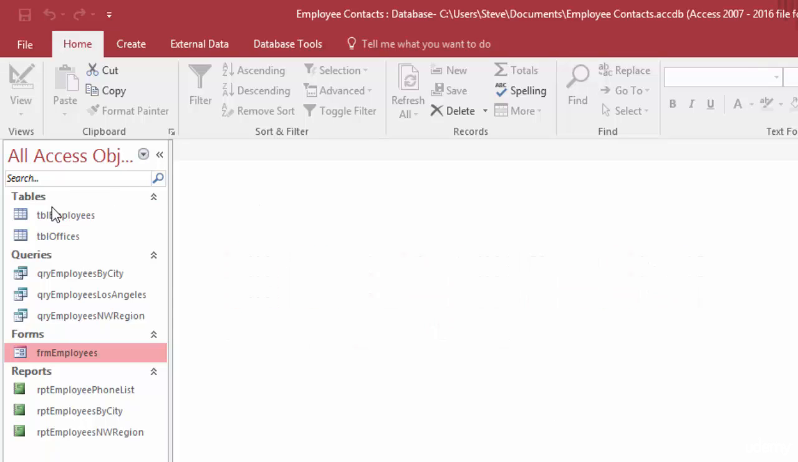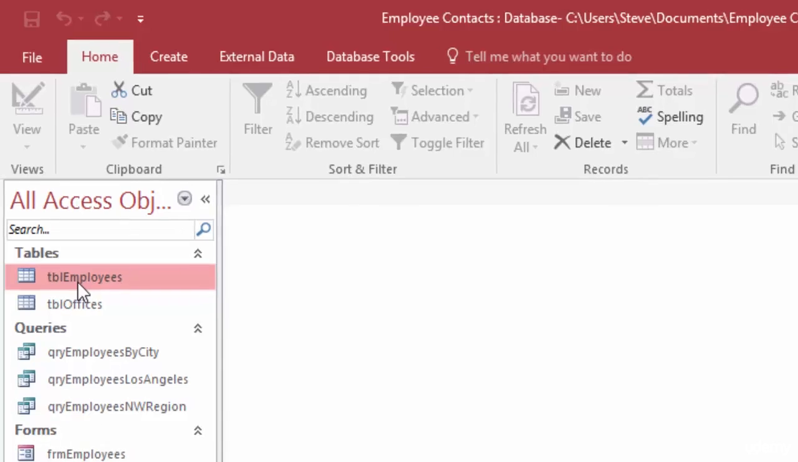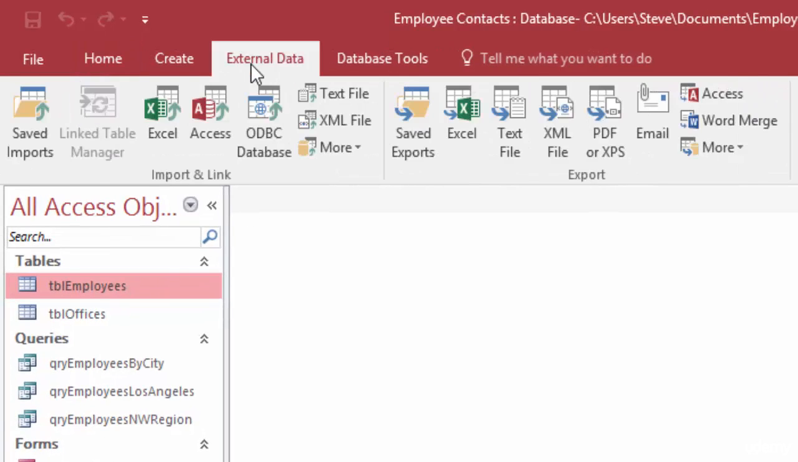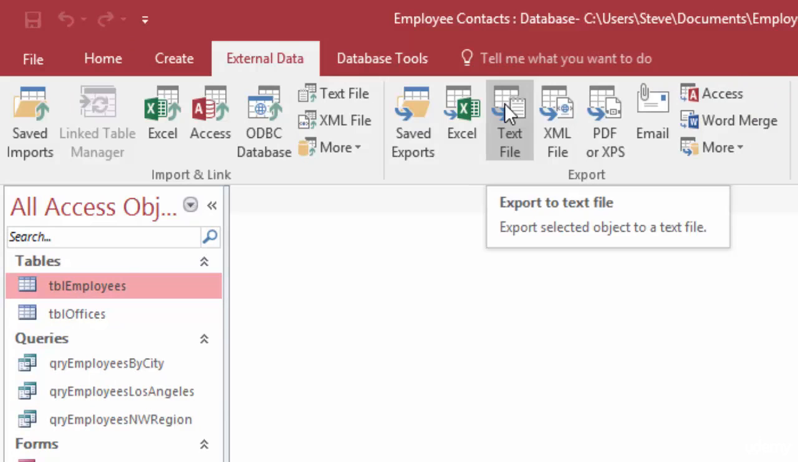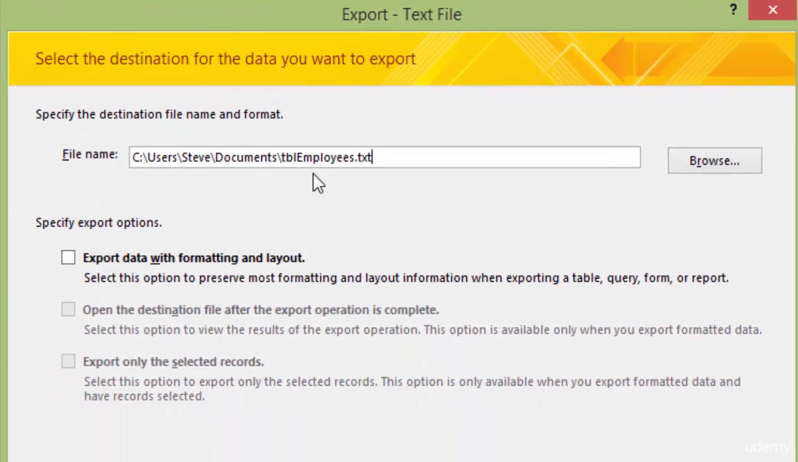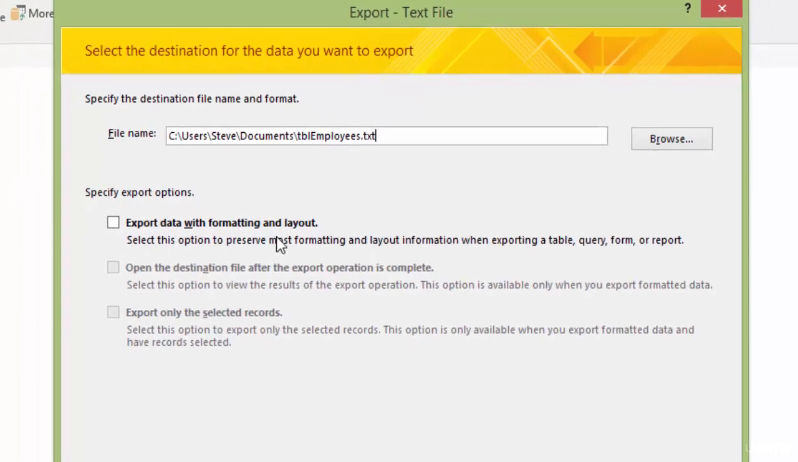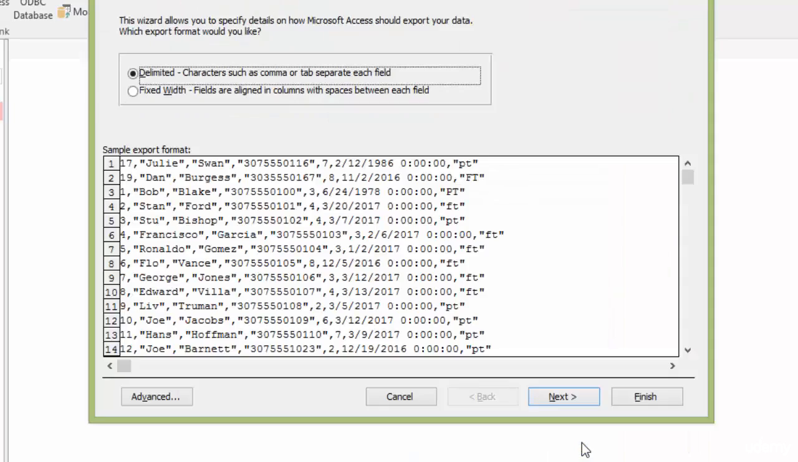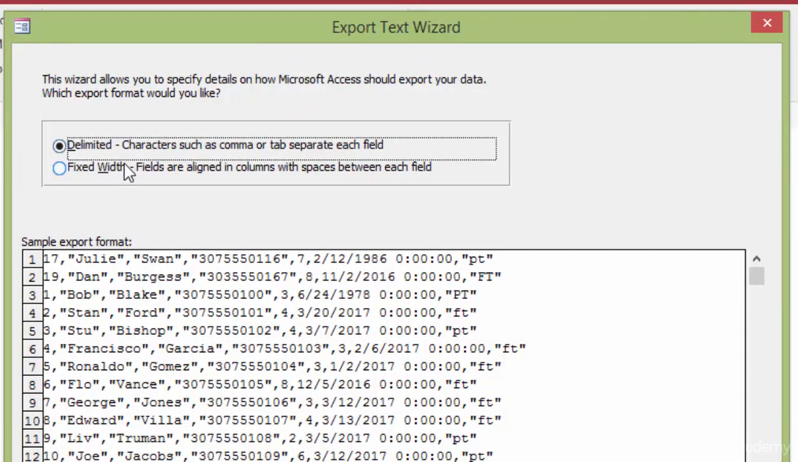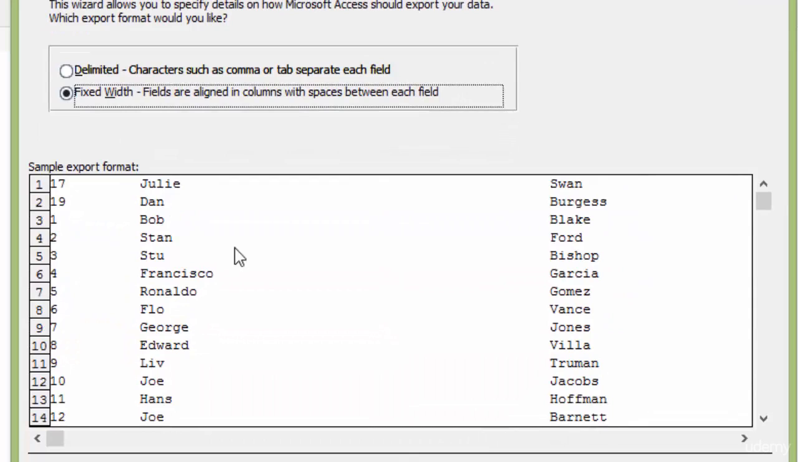So let's go ahead and look at an example here. If we take our employees table and we go to external data, and we're going to export this as a text file. We can browse to our location. We're going to leave this unchecked because we don't want it to include the formatting and layout. We click OK. And now in our wizard we have two choices. Delimited, which is where we separate the columns by a comma or other characters. And then we have fixed width. And this is where the fields are aligned in columns with spaces between each field. So this is showing delimited. If we select here, this is showing a fixed width format.